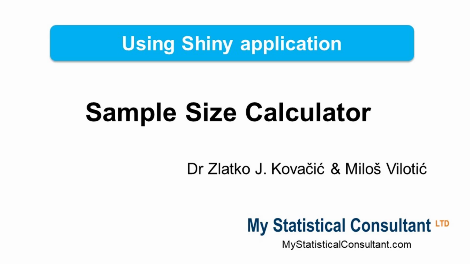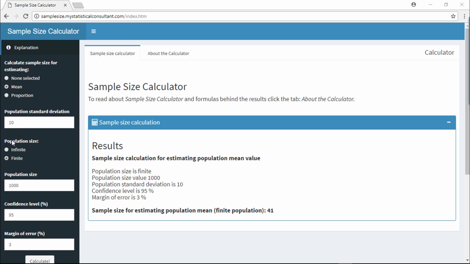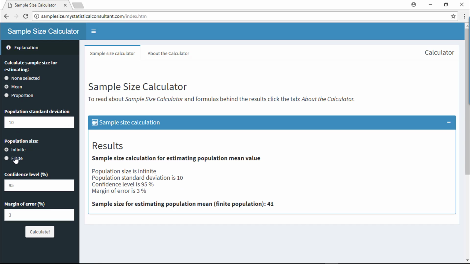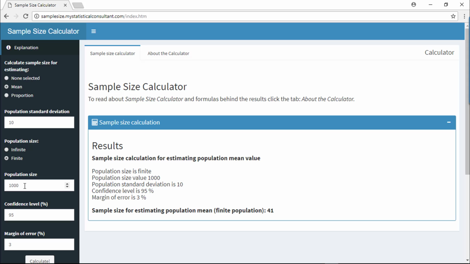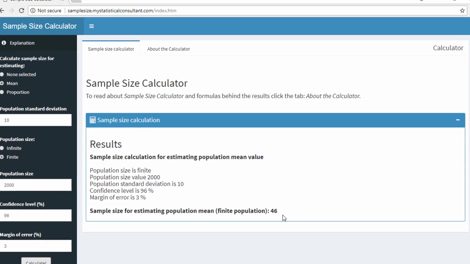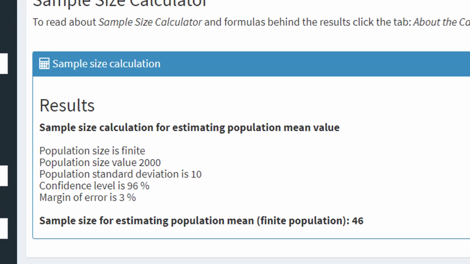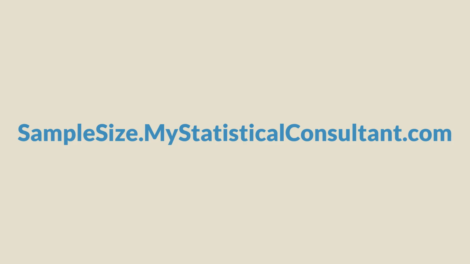Hello and welcome to this video tutorial on how to use the sample size calculator application. The sample size calculator is an interactive Shiny application which allows you to calculate sample size when estimating population mean value or proportion. To access the sample size calculator application, type the following URL in the address bar of your favorite internet browser and press enter.